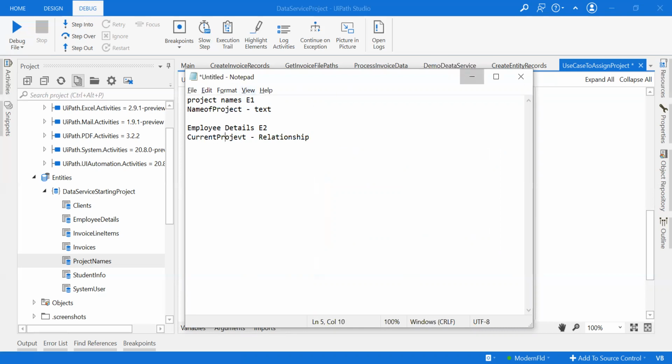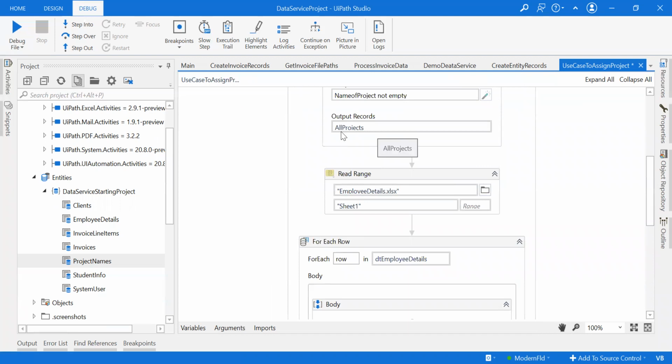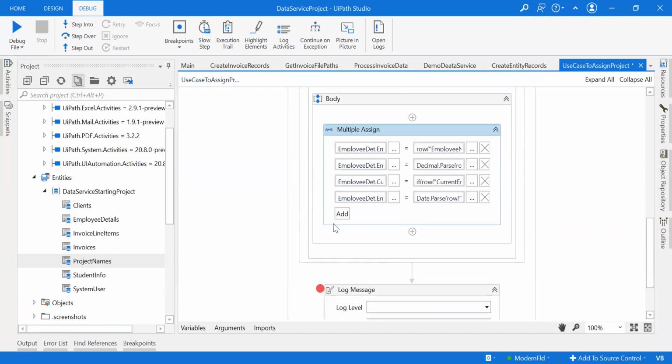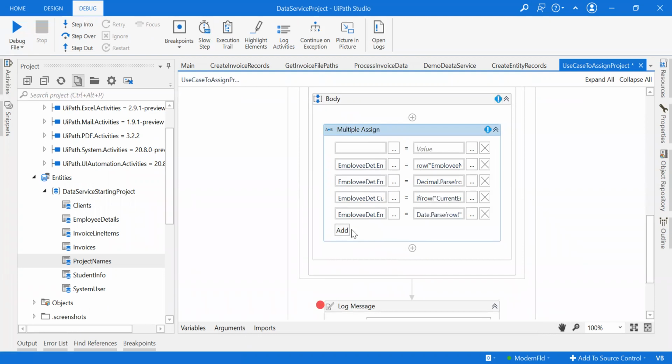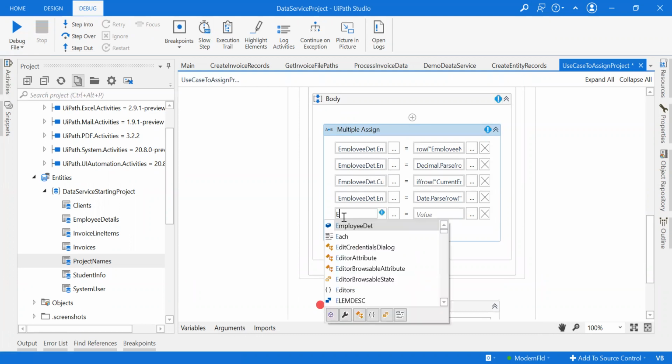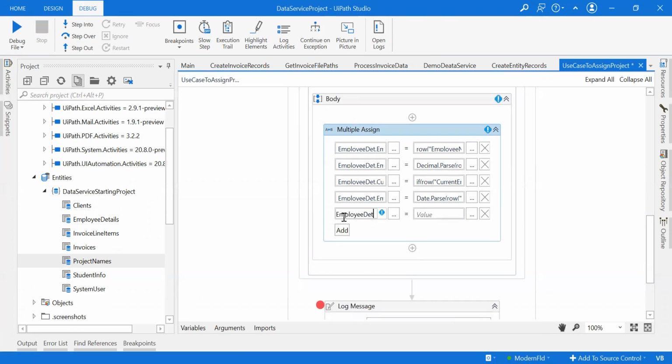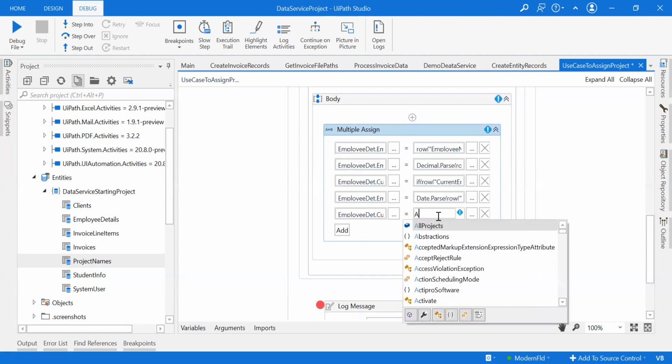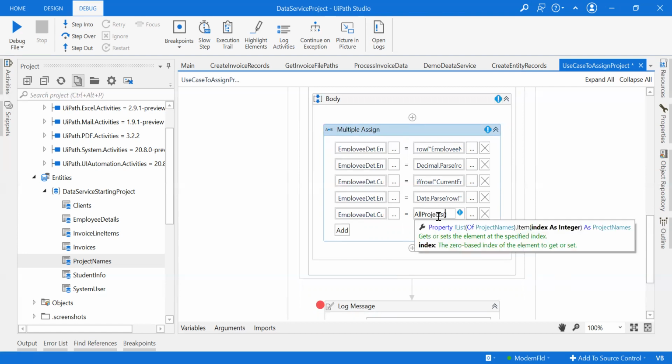I have collected all the information and kept it in all project, which you have seen. So now I just add one more field and provide employee details dot current project. Here my all project contains all the information about the projects. If I take 0 at that particular run, it will be the first project, the UiPath project, right? That project would be assigned in the next run also, unless it is incremented to 1, right?